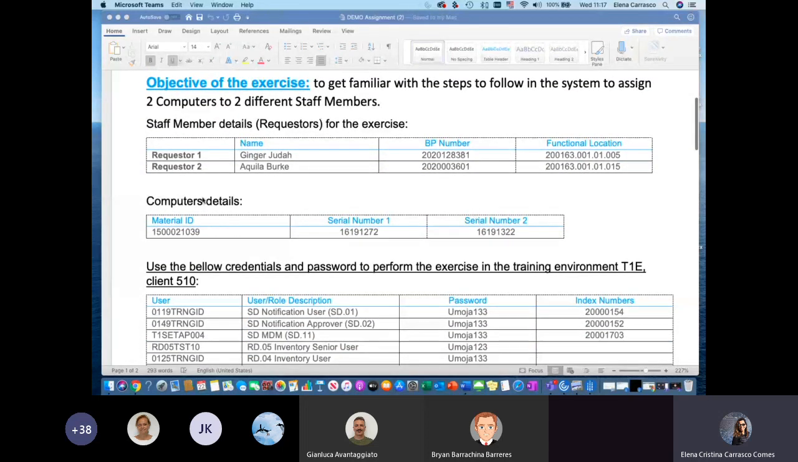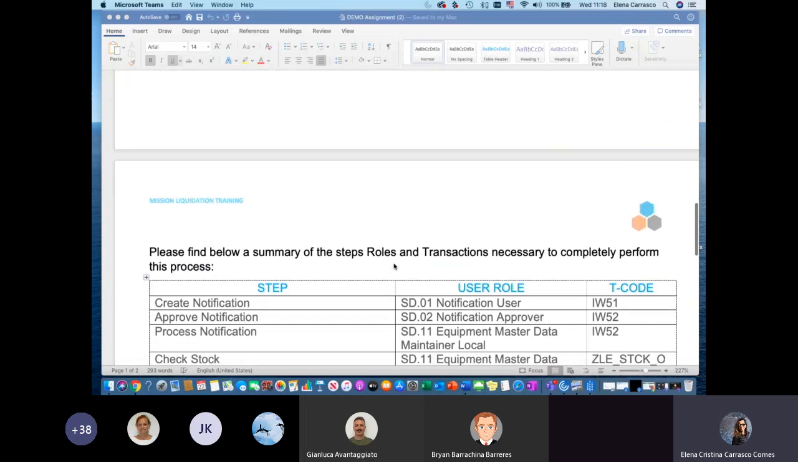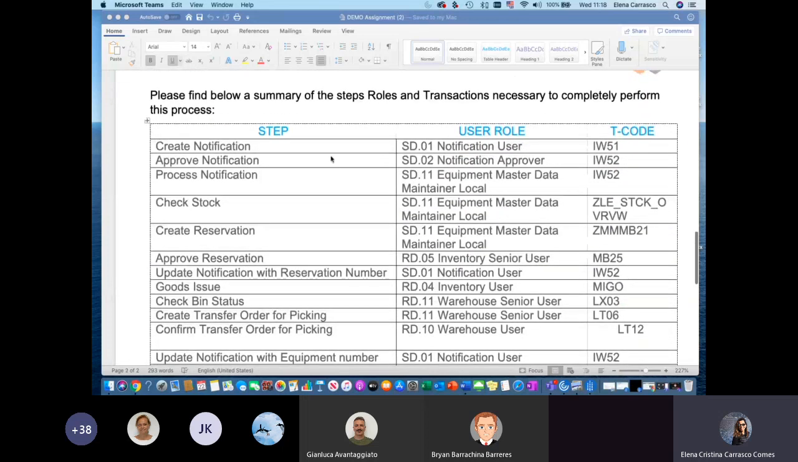So the material that we are going to assign is two pieces of computers with two different serial numbers. And the steps that we're going to do in this case is, first of all, we will use a notification in order to track all the tasks that are involved in assigning equipment to staff members. So the first step will be to create a notification and to approve the notification. Then we will review what are the tasks involved in the process of assigning an equipment to a staff member.